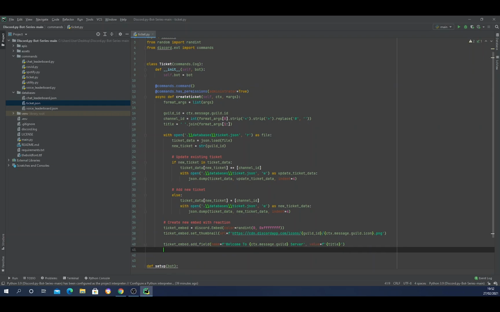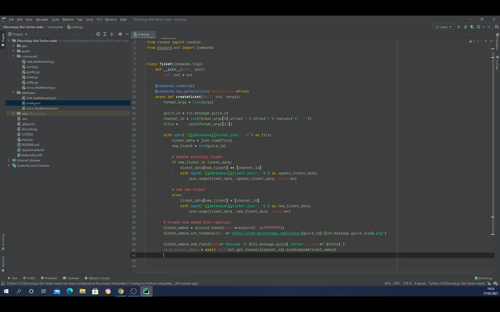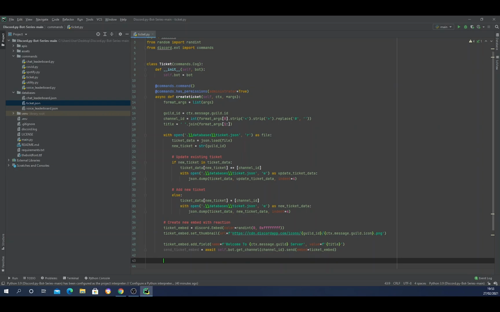And now let's send it. So I'm going to say send_ticket_embed equals await self.bot.get_channel, and within there I'm going to pass in the channel ID .send, and then embed is equal to ticket_embed. Perfect. Right, and the next thing we're gonna do is basically add a reaction.